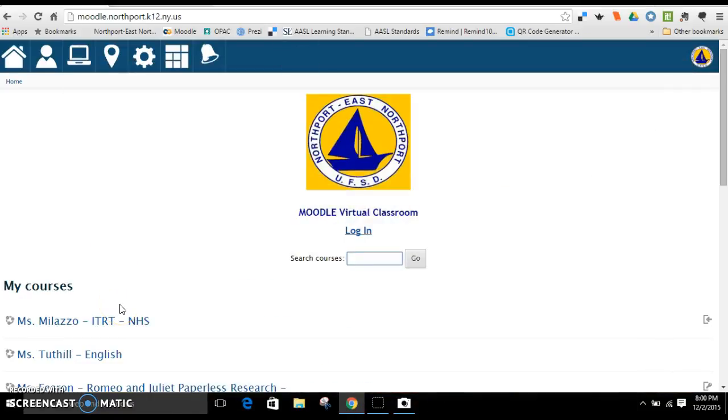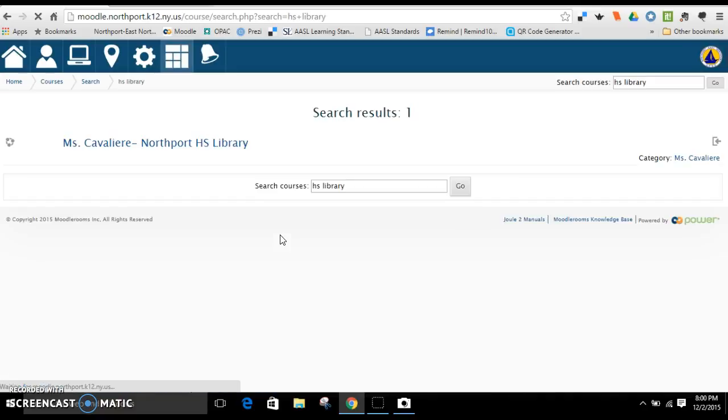Okay, so now what you should see is my Moodle page. Well, actually, it's just the Moodle page. What you're going to want to do here is log on to Moodle with your own username and password. And then when you get to this screen, there's going to be the search courses box. You're going to type HS space library. Library. Make sure you don't forget that R. And you're going to hit enter. Now, the only page that should come up will say Mrs. Cavalier, Northport HS Library. You're going to click here, and you're going to enroll yourself in the course.